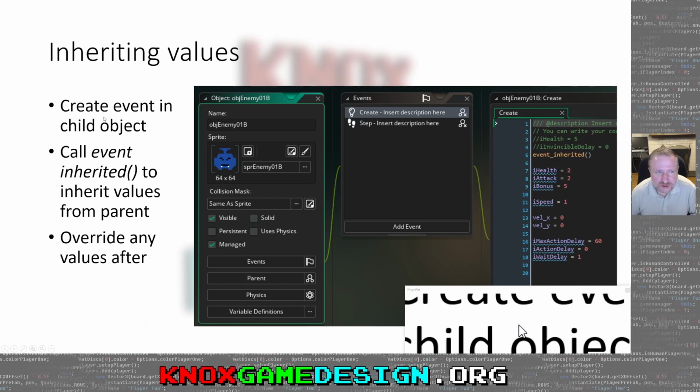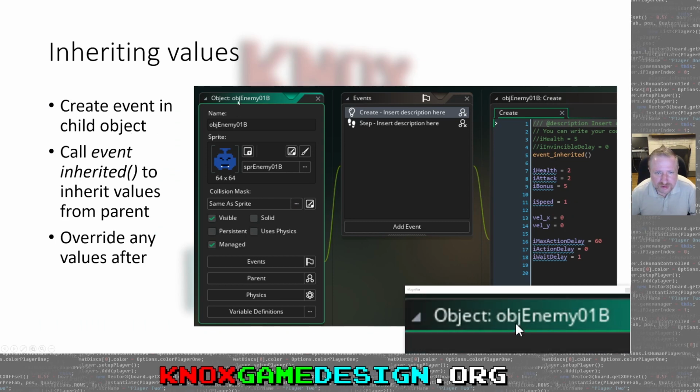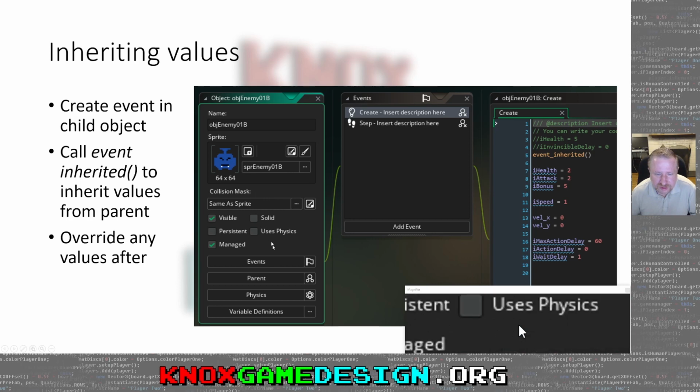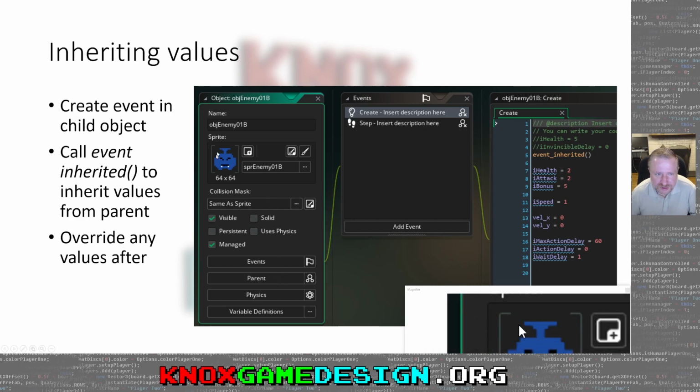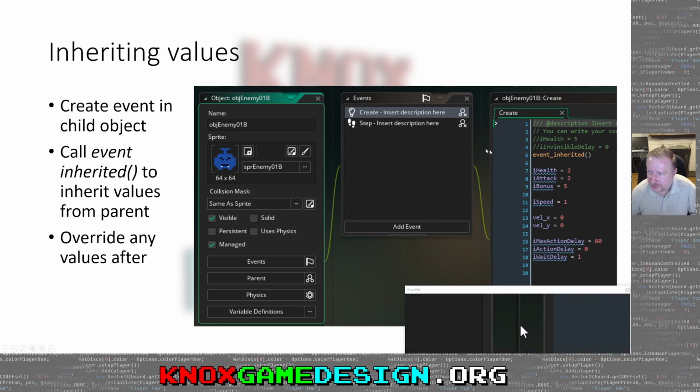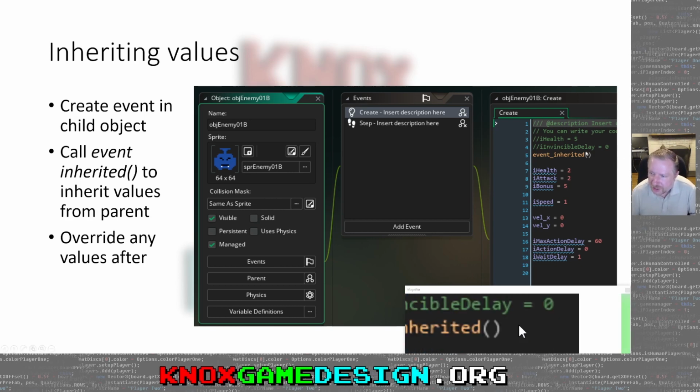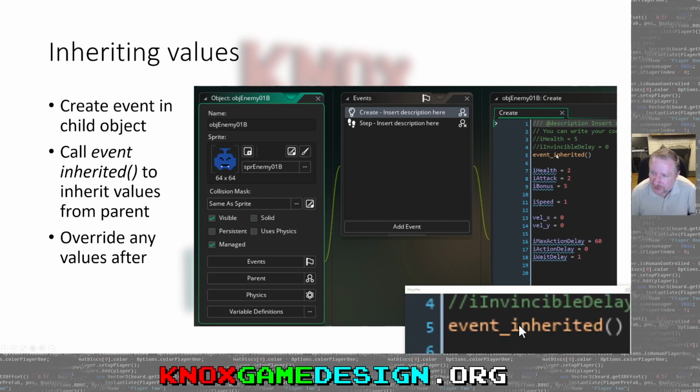So here's how you inherit. You take your child object, and then you tell it its parent is the object enemy, and then you can go and create. And over here, what you do is you call event inherited. So this is kind of like calling, I think, super in Java or base in C#. I know in a lot of object-oriented languages like Java, it implicitly calls super for you when you implement this method in the subclass. But if you don't have event inherited, then it won't call the superclass or the parent create method.